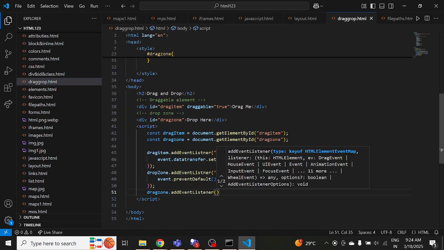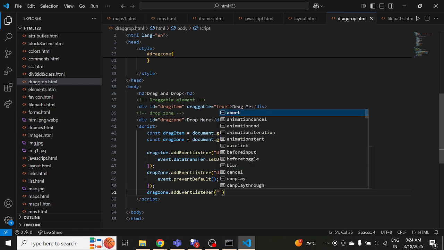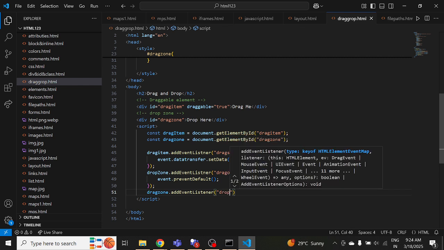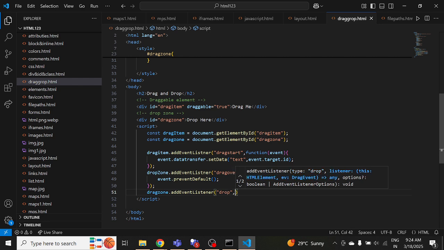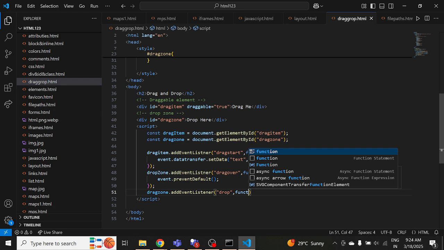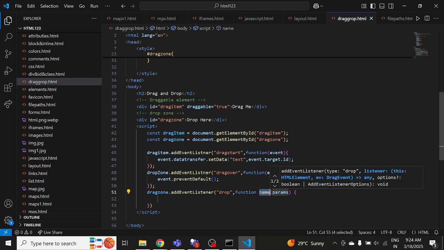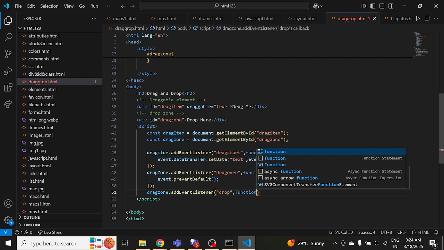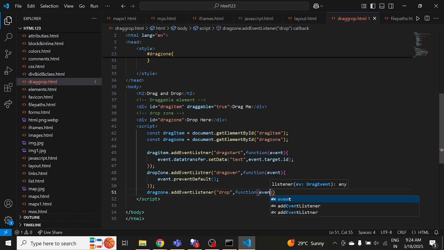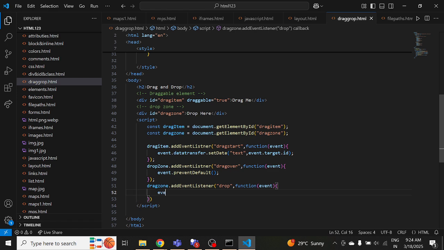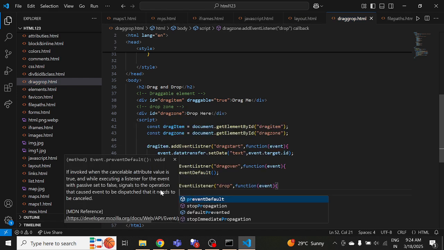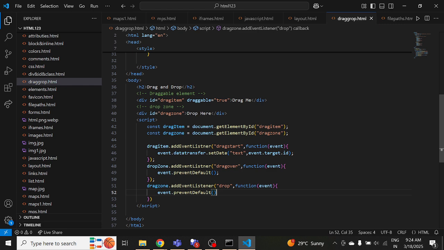So we have events, right? Event listener and all the things. For that I'm using the event listener now, and I'm taking the static name, which will be drop. For that I'm writing the function here. In the function I'm not using any parameters, just the event inside the function. So here I'm taking another one, event dot prevent default. The default one I'm taking here.